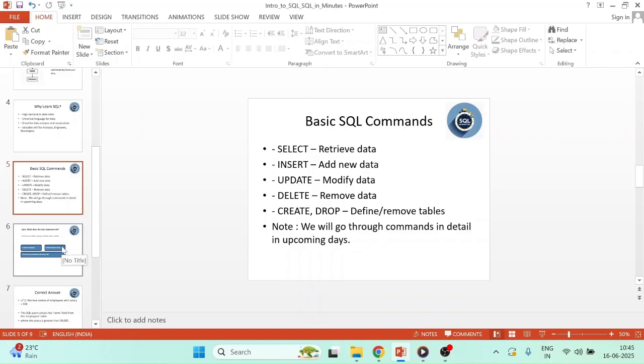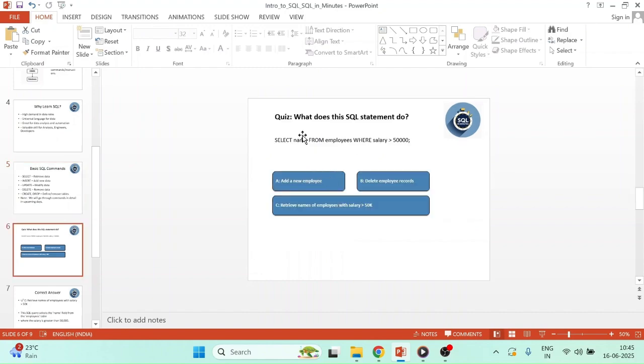Okay, so just to give you a hang-over, this is just a quiz. This is a simple query which will help us understand how SQL works, right? So this is a quiz where you can answer this question. Select name from employees where salary is greater than 50,000.